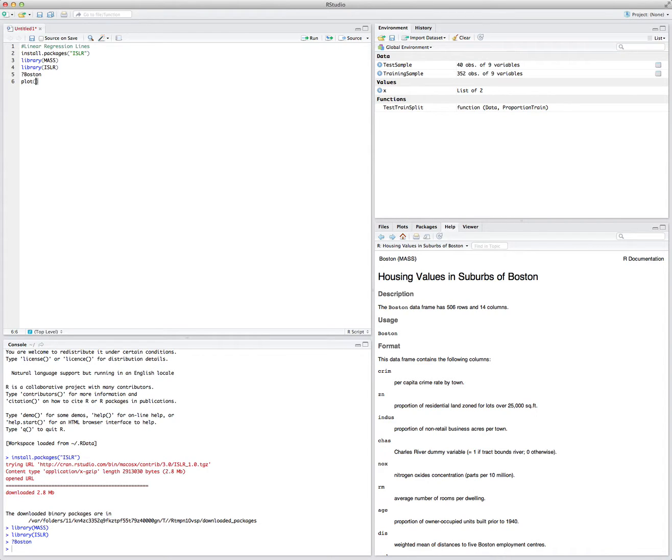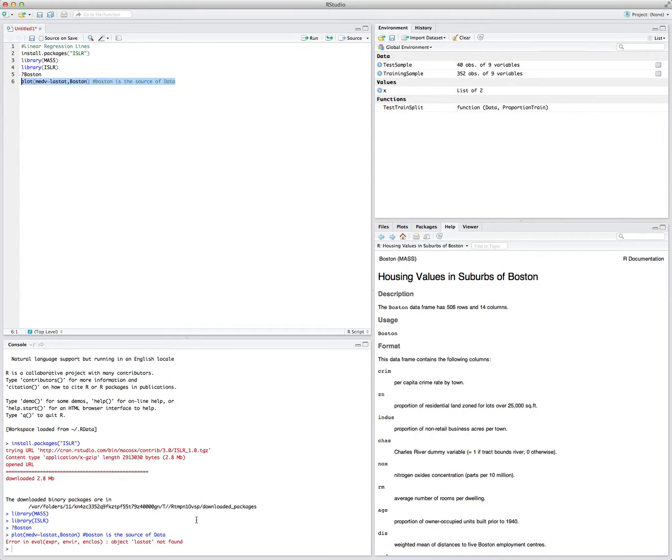So let's plot median value versus LSTAT. And the data you need to specify is Boston. You can read tilde as versus. So you want to plot median value versus LSTAT, and the data you're using is Boston. So Boston is the source of data here. Okay. So let's plot it and see what we see. Okay, my mistake, that's LSTAT.